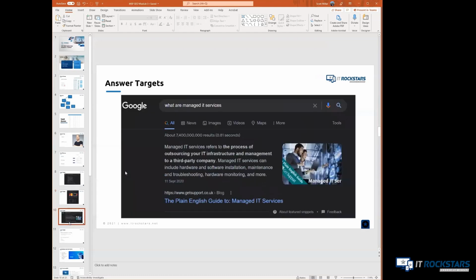Final example here is, what are managed IT services. This is a really bad example because it's a really stupid question, and most of your prospects probably aren't asking this question. They're probably looking for IT support. They're not maybe wondering what managed IT services is unless you're mentioning it in a contract, in which case they probably already found you. But in this example, you've got the question, which is my search.